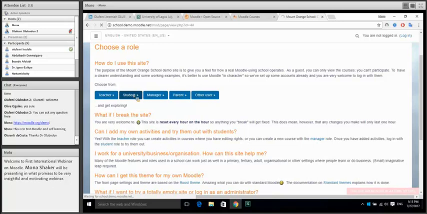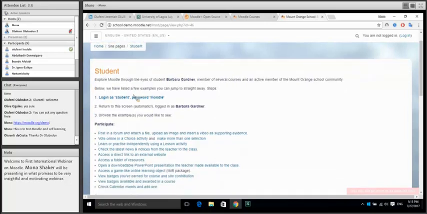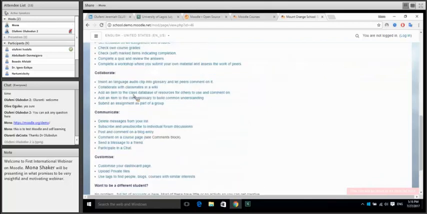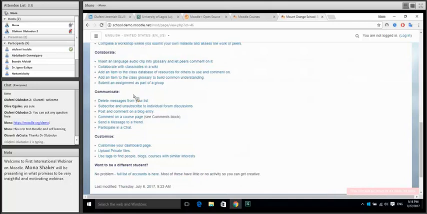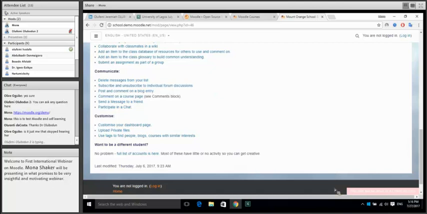So let's say that we want to enter as students to see how the site will go. This is only to make you familiar with how the Moodle website will look if you have it in your school or your university. You will see hundreds and thousands of people participating on it, and everything you have done in Moodle Sandbox or Mount Orange School will be erased after 1 hour. That's to make it available for a new user to start and communicate again.